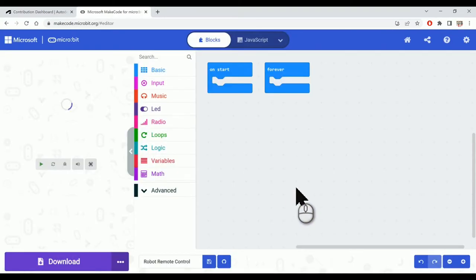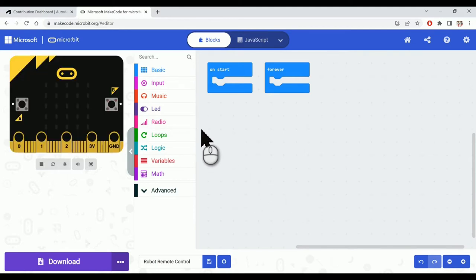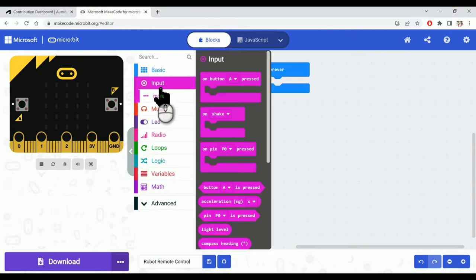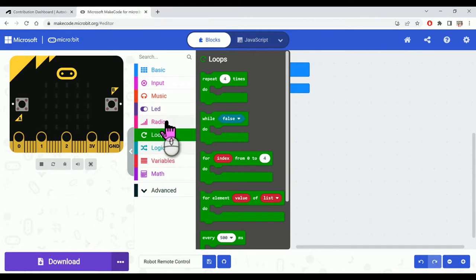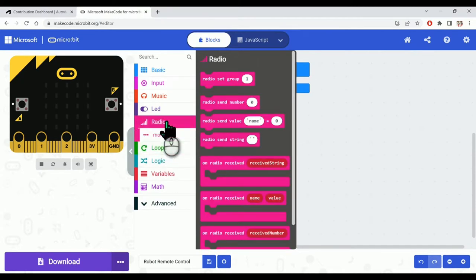All right, then we'll go ahead and click the green button for create. All right, so first thing we're going to want to do is go over a little bit of what's going on here. So over on the left, there's all of these libraries or like pre-created functions and blocks we can use. The first one that we're going to be needing to work from is the radio section.